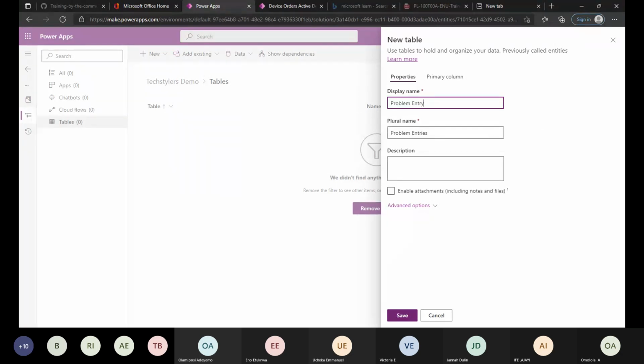So I'm going to call it problem entry, or you can just call it complaints. Oh yeah, I'll just call it complaints. I don't know which is best. Should we go with complaints, or we go with problem entry? You can unmute your mic. Should we go with complaints, or we should just go with problem entry? Problem entry. Fine. Problem entry. Okay.